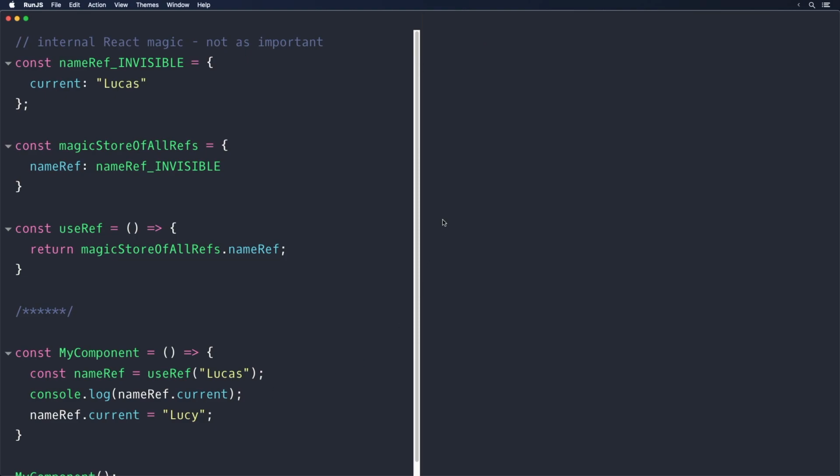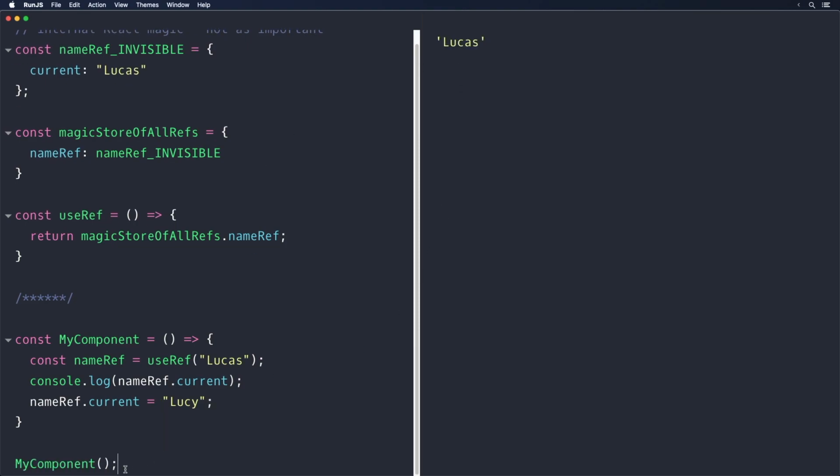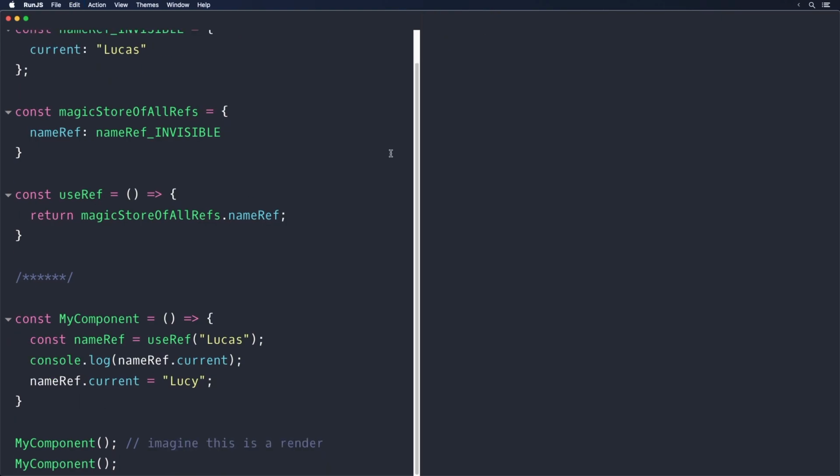And once we do that, this one's still going to show Lucas, but then assuming this is a component render, imagine this is a render. If we were to do this again, you see this time around, the value is Lucy. Now the reason it's Lucy is because we did nameref.current equals Lucy, but this value is preserved. So that's the main thing I want to talk about here.